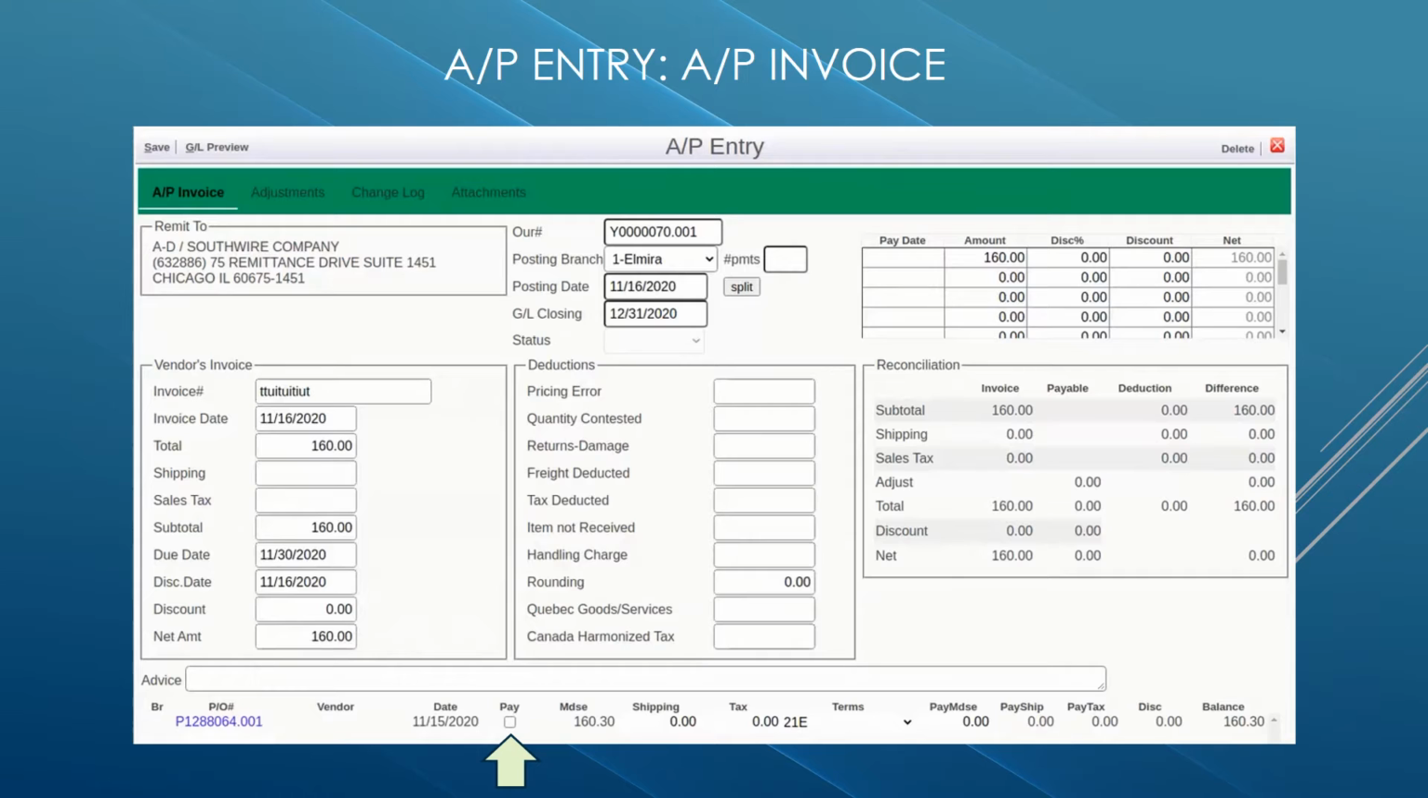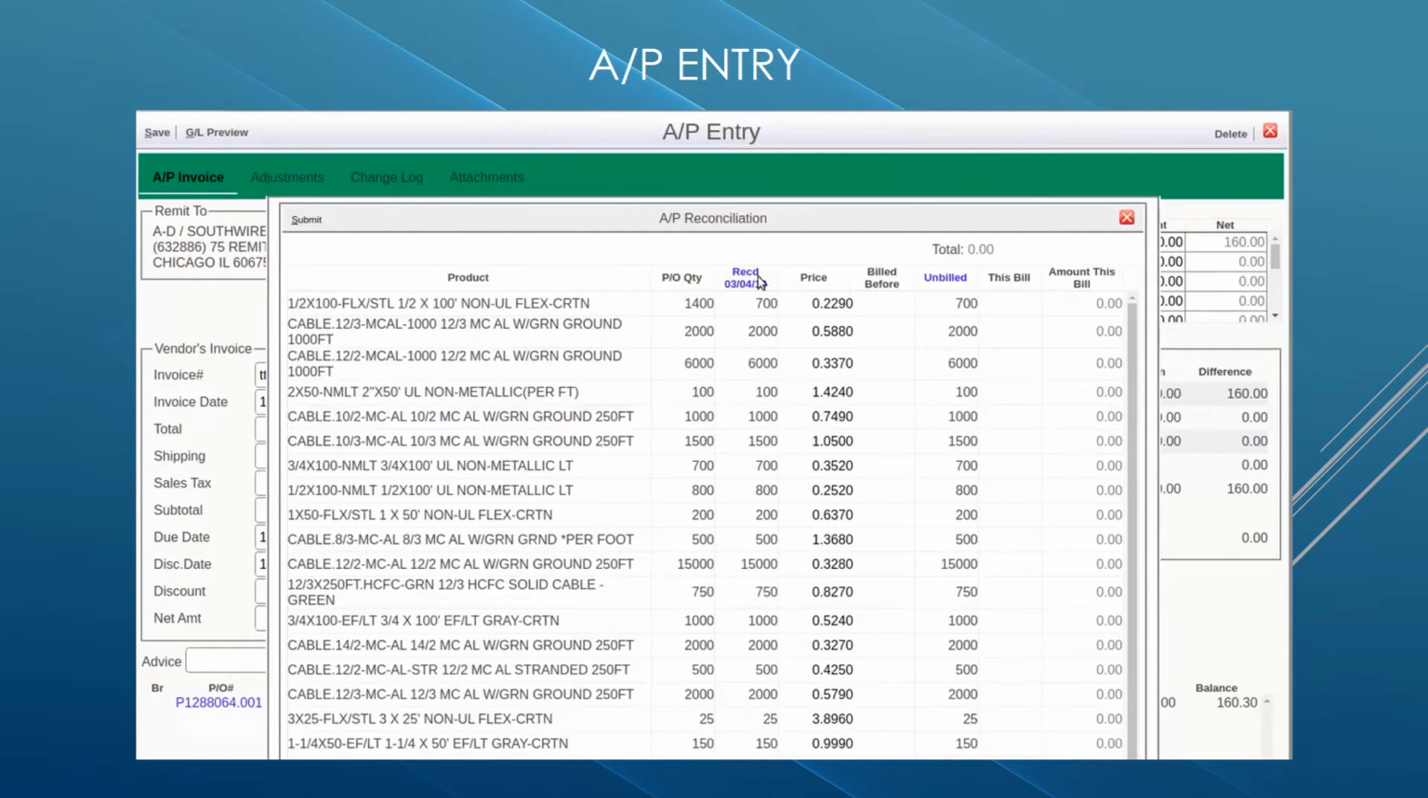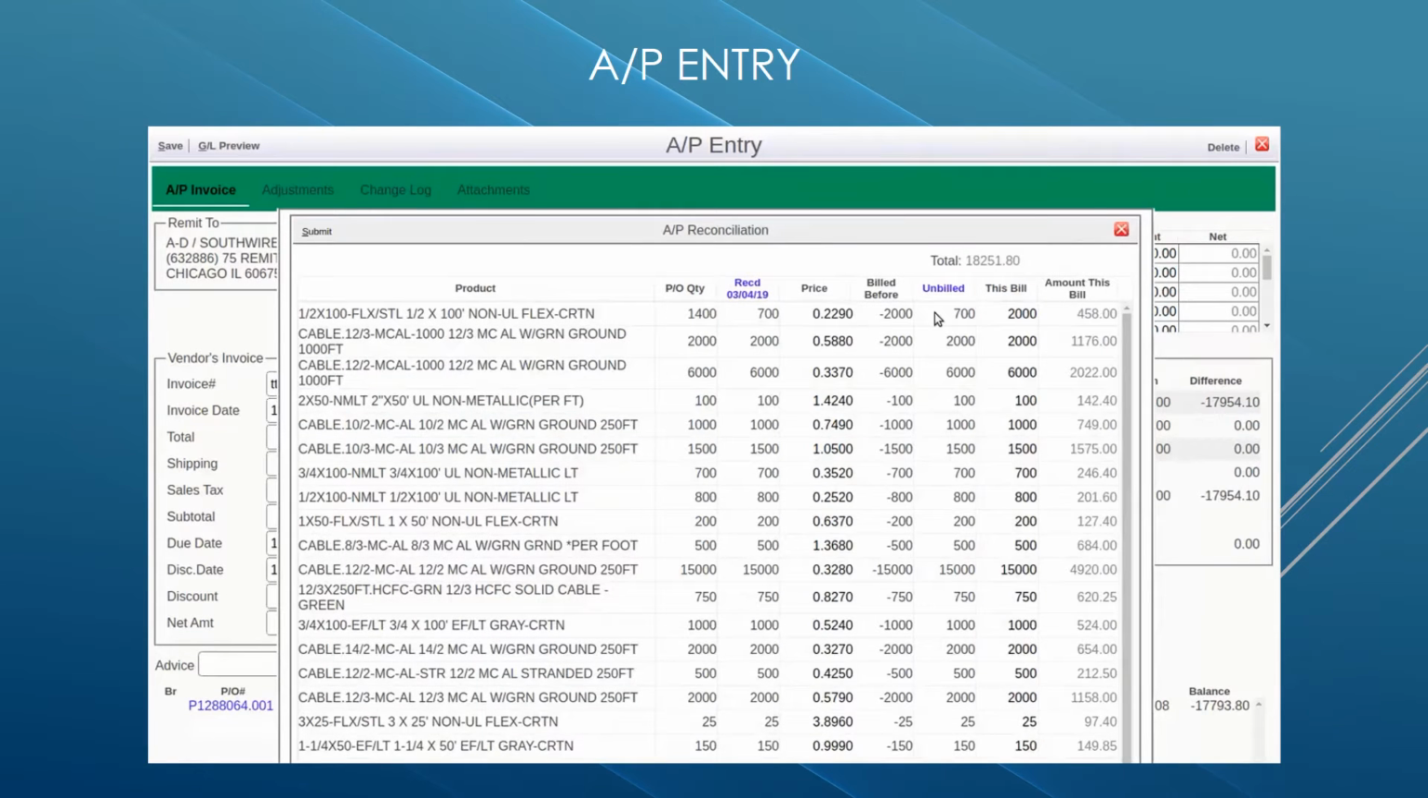Enter any deductions that may apply to this invoice. Select the Pay checkbox for every purchase order you are applying the payment to. If the purchase order needs correction, click on the PO number. Adjust the item received quantities and price as necessary. Here's an example of all the items on this purchase order having been received.